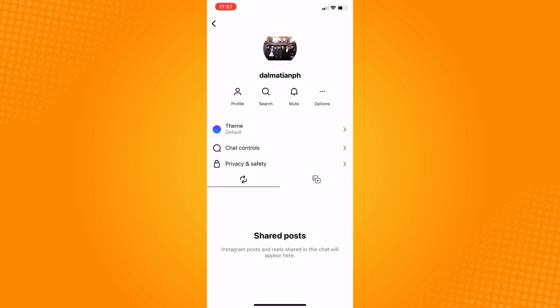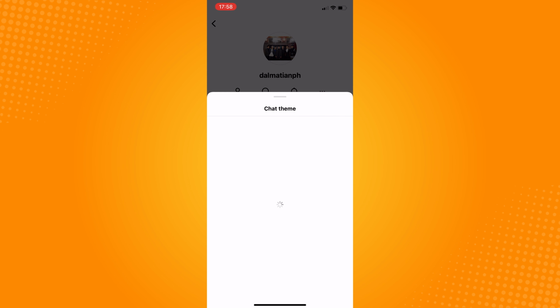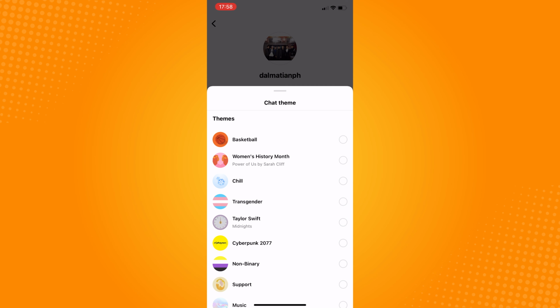You will then be transferred to this page where his or her name is located, as well as their additional information, the search message function, the mute, and the other settings as well. Now below these four icons is the option to change theme. So tap on that, and once you click on that, these themes will appear.